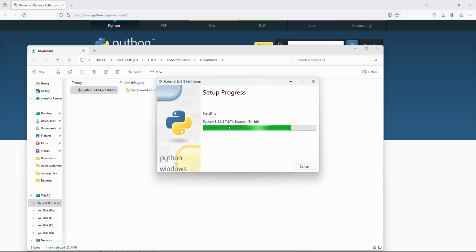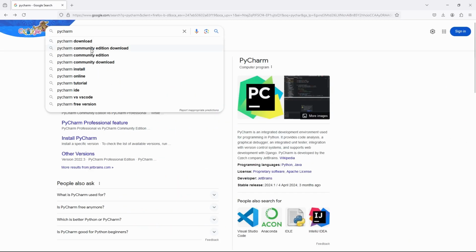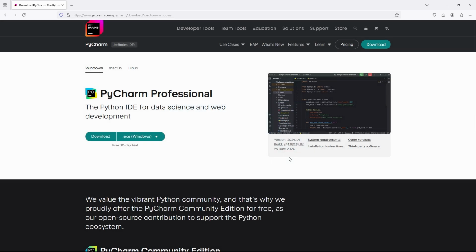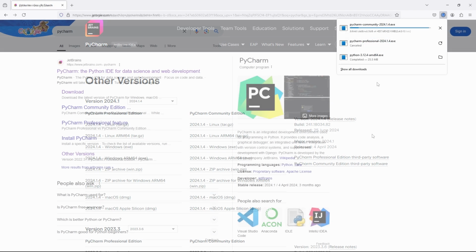Next, we need a code editor or integrated development environment, IDE, to develop the code. We're going to go with PyCharm Community Edition because it's free. Go to the official page. Close these cookie settings, go to the other versions. Look for PyCharm Community Edition. And there you go, Windows EXE, download that. It's going to take a while, but we will fast forward.